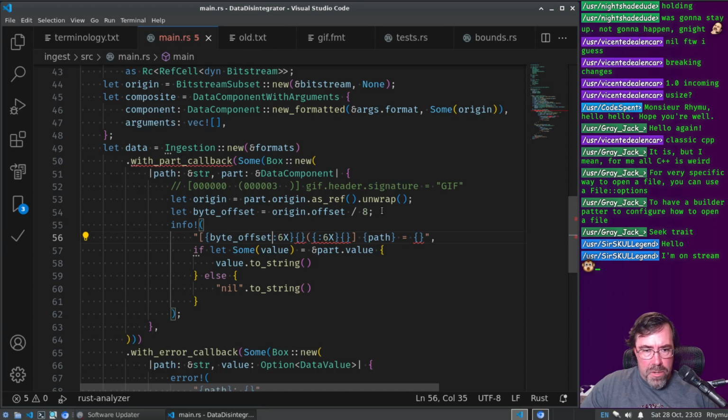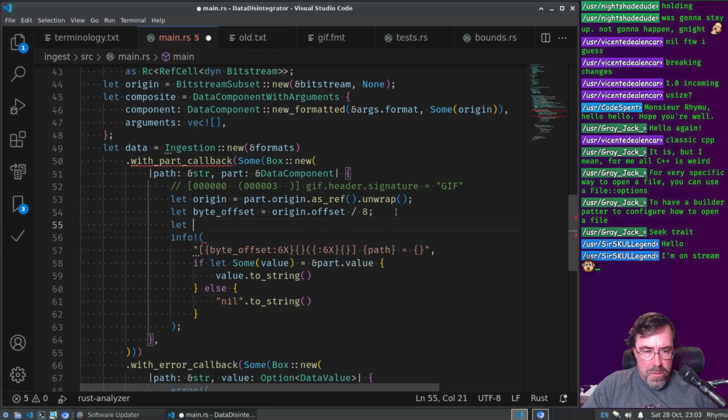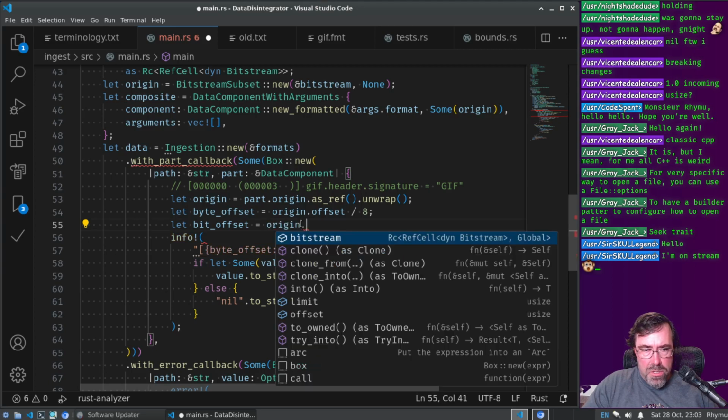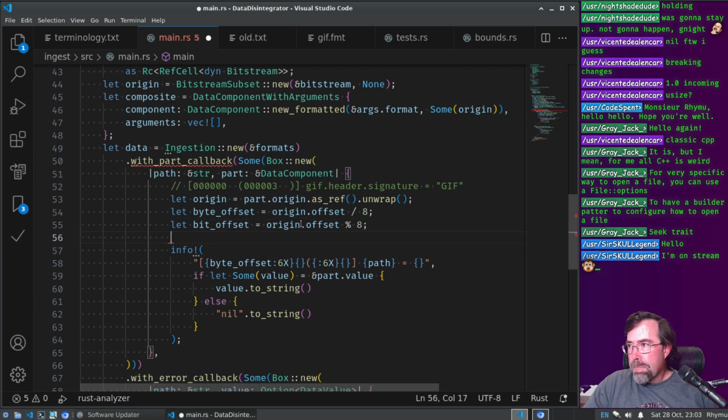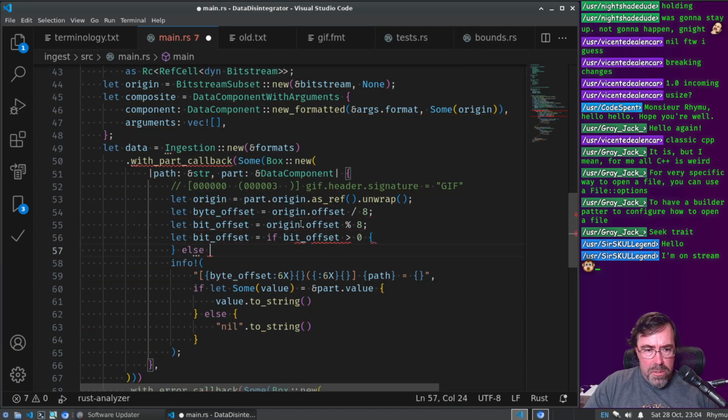And then I want the bit offset. So that's going to be a special string, right? Bit offset equals if, well, first we're going to compute it. Bit offset equals origin dot offset mod 8. Okay, I need to go to bed soon, so let bit offset equals if bit offset is greater than 0 something, else something else.